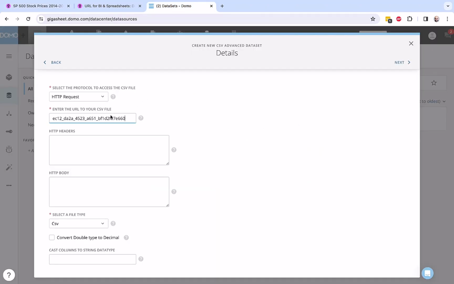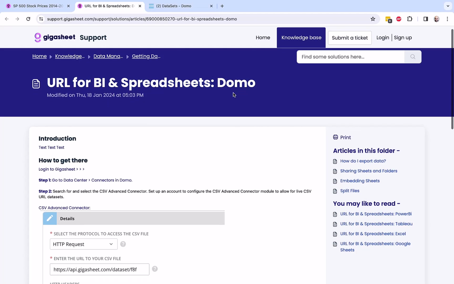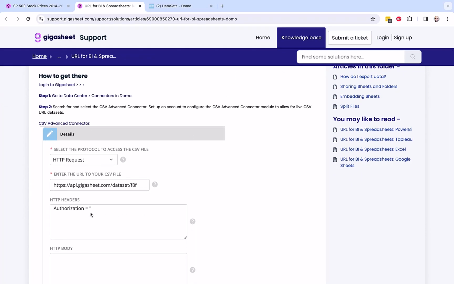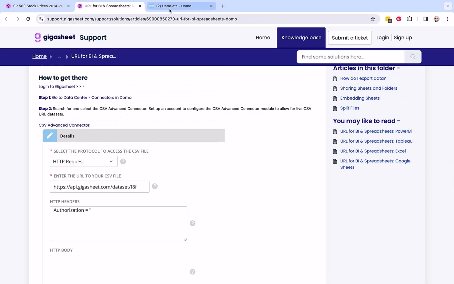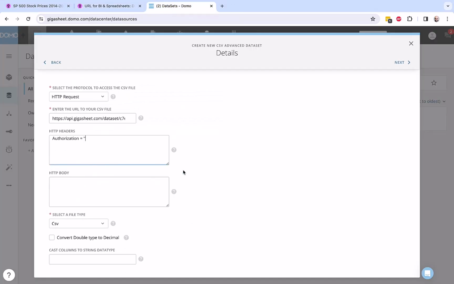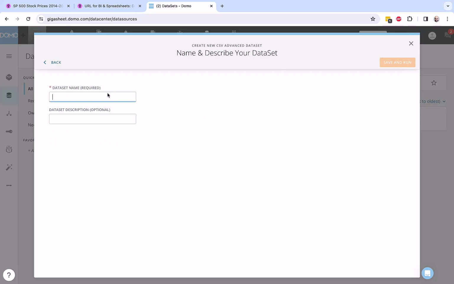Further steps include adjusting the HTTP headers based on Gigasheet's Domo documentation. It specifies adding an authorization key, which I incorporate into the HTTP header field of Domo's dataset connection setup. With default settings maintained for other options and a refresh rate set to daily, the dataset is named APL prices and initiated for data import.